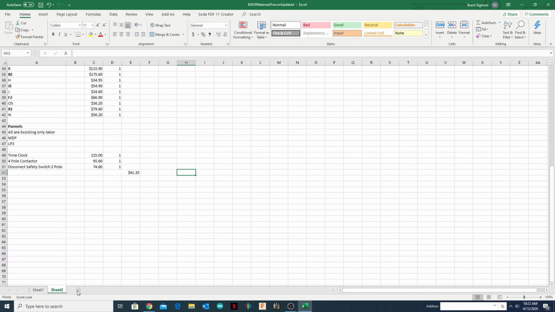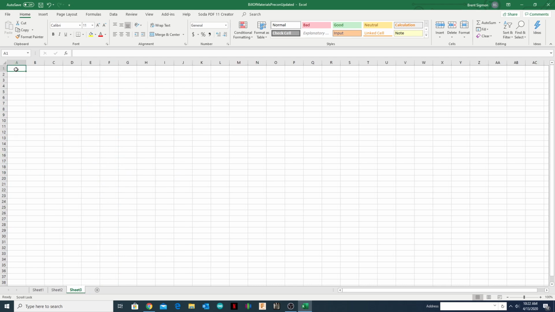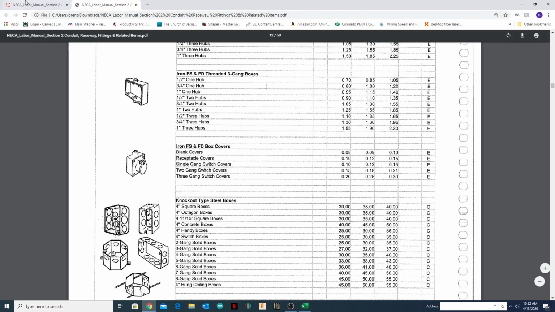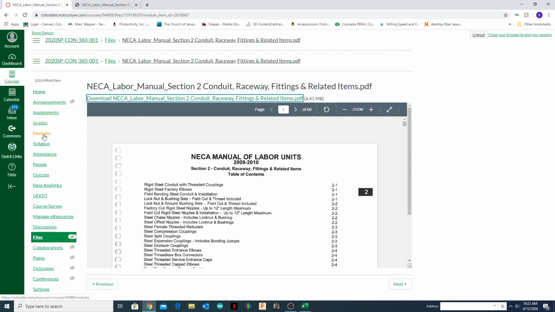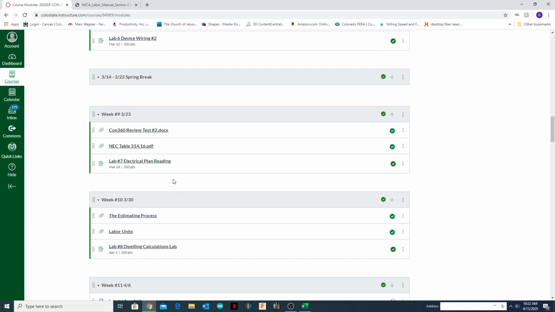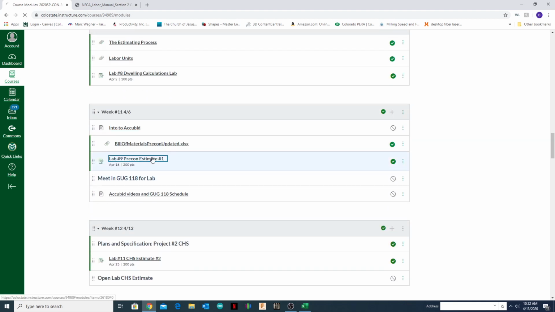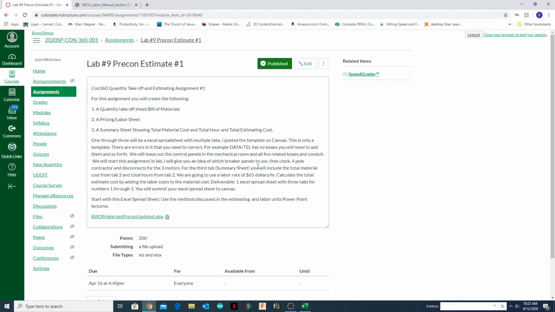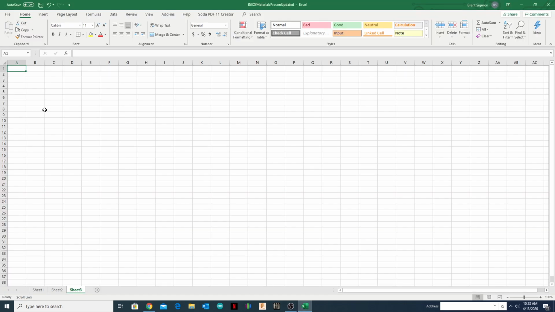Then on the third sheet, you're going to add a third sheet here, and you're going to put total material costs. You're going to put total hours. You're going to take the total hours, multiply them by whatever I said in our original assignment. I'll go to the original assignment here, and we're going to multiply our hours by $65 an hour. Okay, so that's what we would do on this sheet.